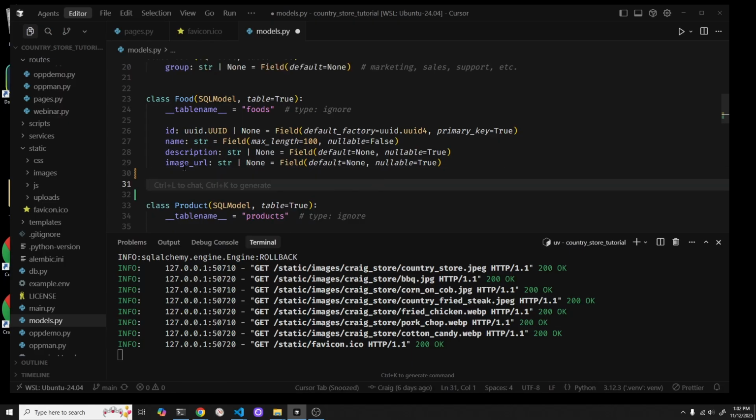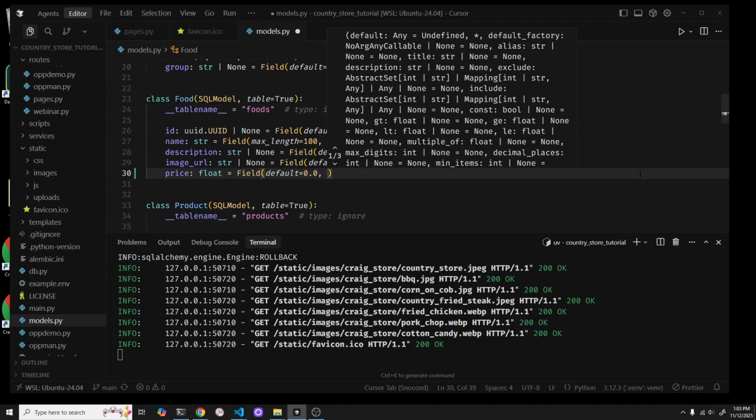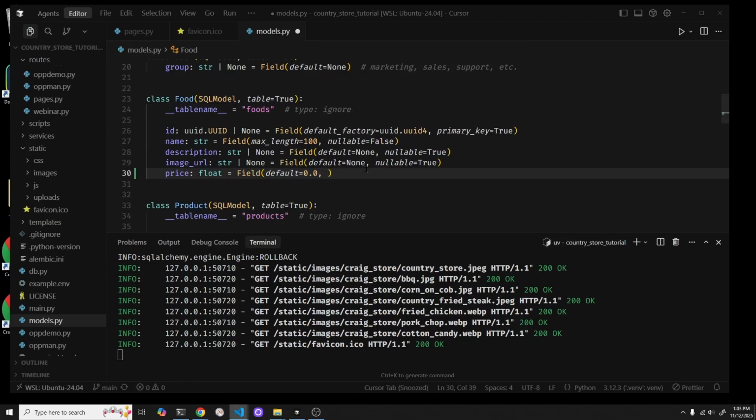Under the class food that we created, we're going to first go for the variable name. The name of the variable that we're deciding on is price. Then we put the type float in case we want to do some mathematical calculations on it. We'll go equal field 0.0, and we will make it nullable. This one will be false.